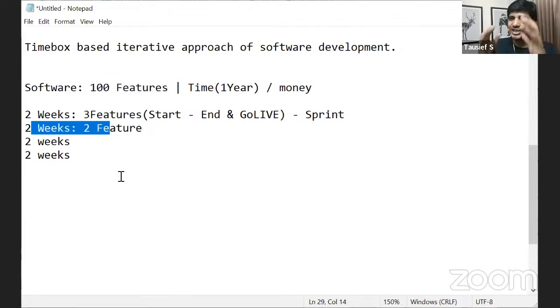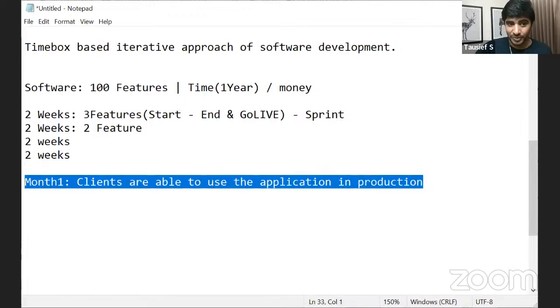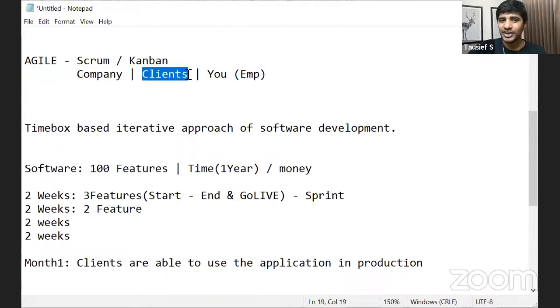And then incrementally in production, 3 features, then 2 features, then 5 features. And that means right from month 1 itself, clients are able to use the application in production. That is a very great advantage. Earlier, clients had to wait for 1 year to see a project in production. Right now, within 2 weeks, 4 weeks, basically within a month itself, everything will be set up into production and deployed to the live customers, and they can use it also. So clients are very much happy. We don't have to wait for 1 year.